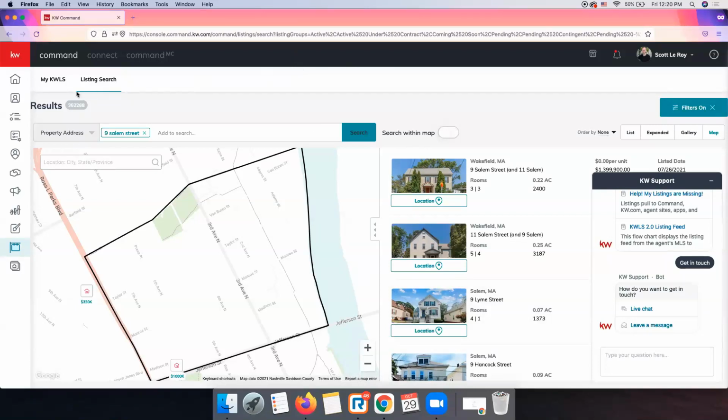Now, if your listing is not in the KWLS, you need to send them your personal MLS ID, your MLS board, the MLS number for the listing, and the listing address. It's basically as much information as possible, and then they should be able to help with pulling that over. Usually it's just a timing issue, but you can go ahead and message them and they would be able to assist.